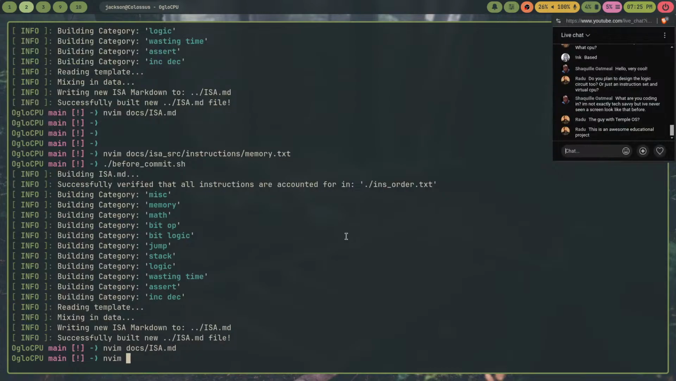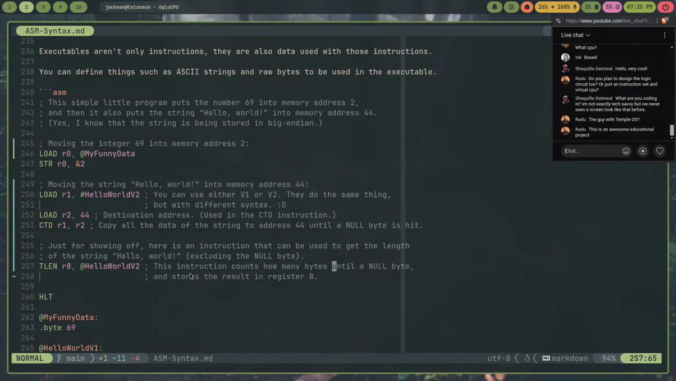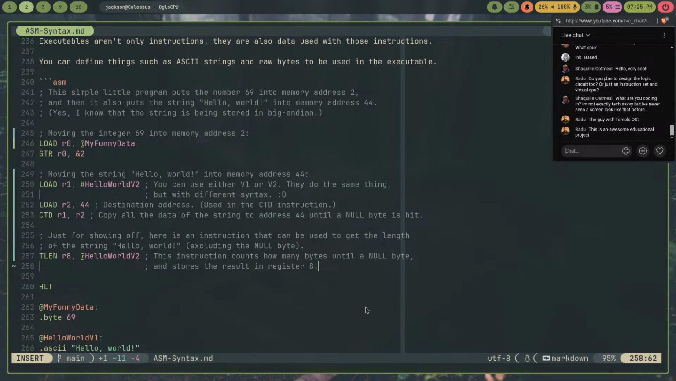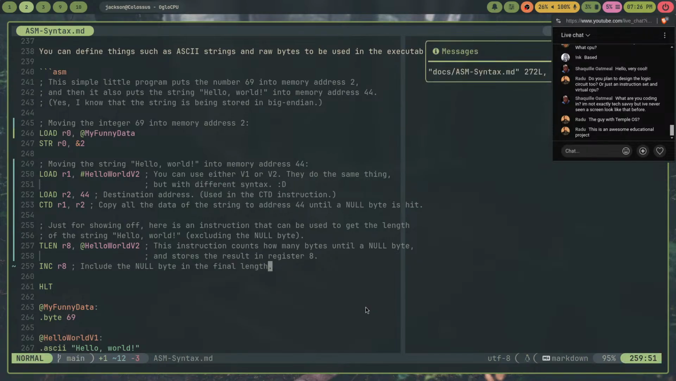So now, let me go back to docs. ASM syntax, this is where I was. Yeah, so now, excluding the null byte, yeah. And then just inc R8. Include the null byte in the final length. Something like this. There we go. I'm quite satisfied with this.